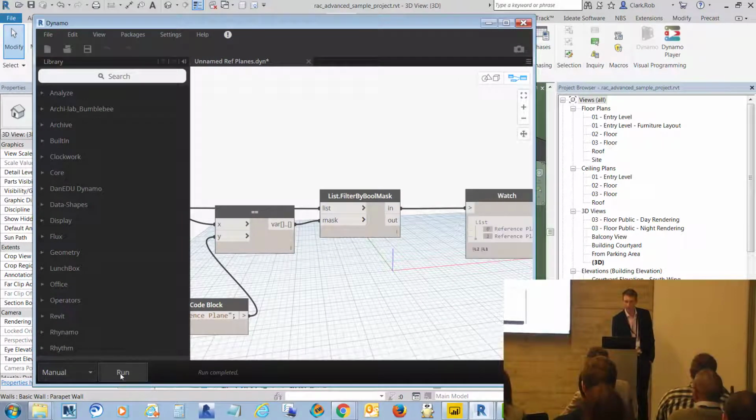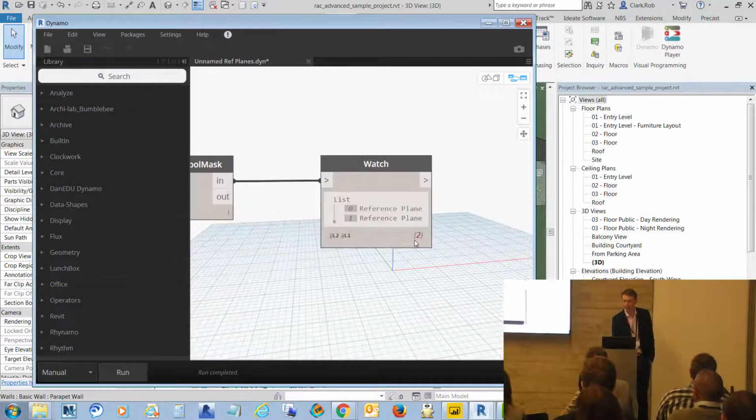So if I hit run, and that's completed. So in this model, there's 2 reference planes which don't have a name. And the reason it says reference plane there is because any reference plane that doesn't have a name will just be called reference plane in Dynamo's world. So a really good little check, automated.